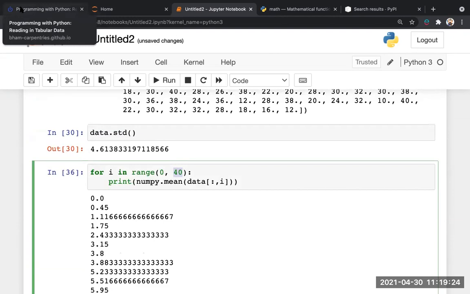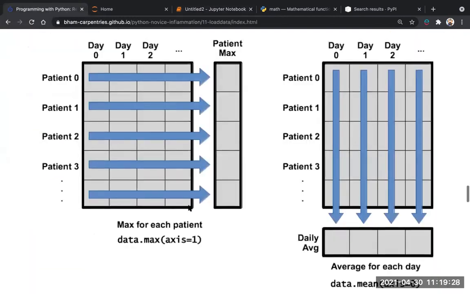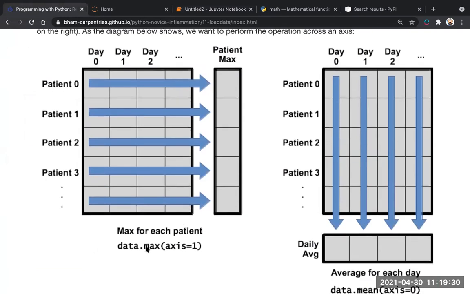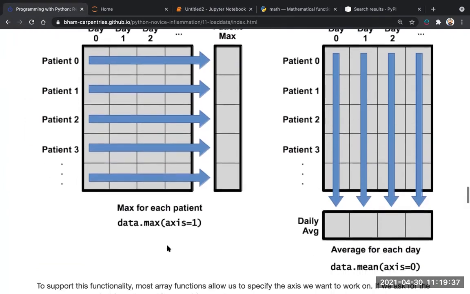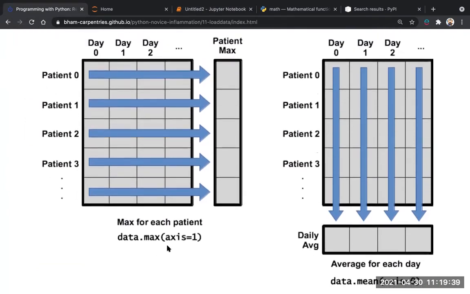NumPy, the ndarray, actually provides you with a way of doing this in one line. So if we have a look at this, all these kinds of things, mean, max, standard deviation, have an option of an axis argument, and that will perform that operation along that. And again, I always get this wrong. I've got to think about this.